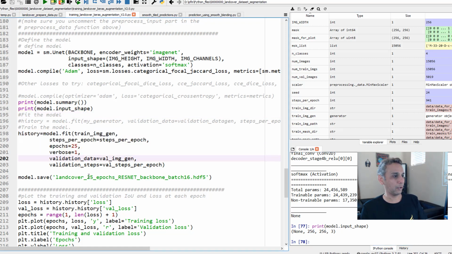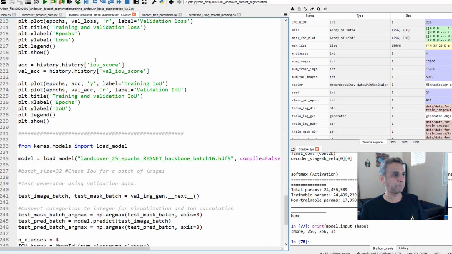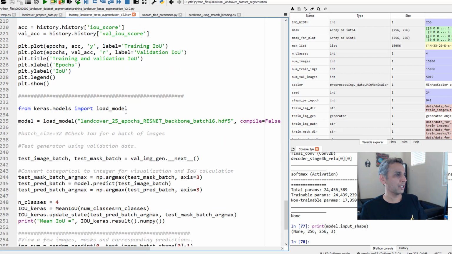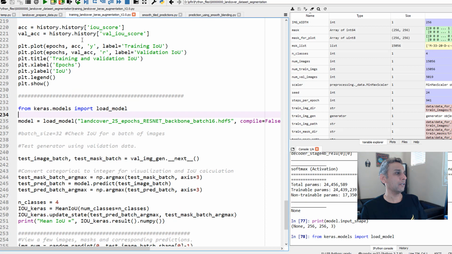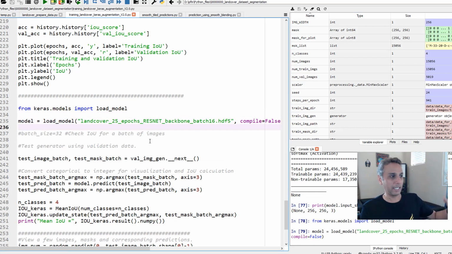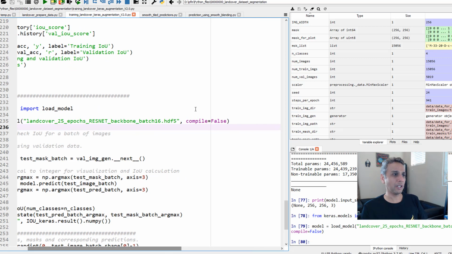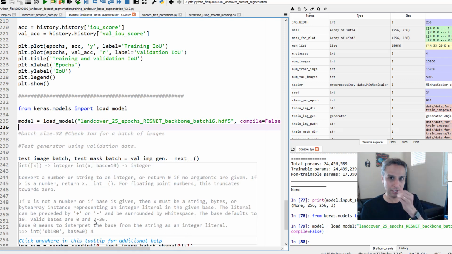In fact, looks like I trained it only for 25 epochs in the interest of time, and it already did a good job. Okay, so next step, you can go ahead and plot the training and validation curves. But now let's come down here, load the model that we already trained, and check things out. Okay, so I'm loading the model. Again, I put compile equals false because we just want the model for testing purposes and not for training purposes. Okay, so there you go.